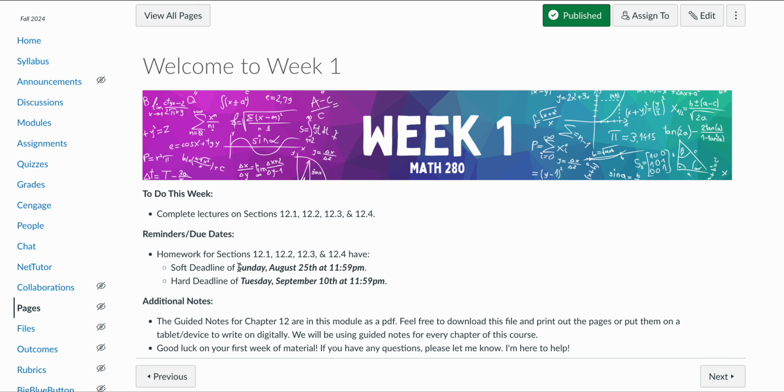So if you are not able to complete them all before the soft deadline, that's okay. You still have some leeway in completing those assignments for full credit. However, once we pass Tuesday, September 10th at 11:59 p.m., there will be no more leeway. And anything not turned in by that point will receive a score of 0 automatically. So keep an eye on soft deadlines versus hard deadlines.